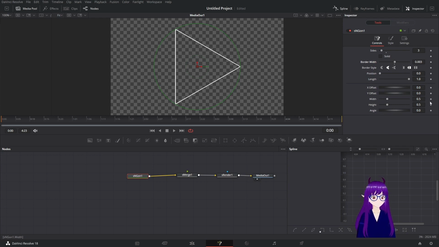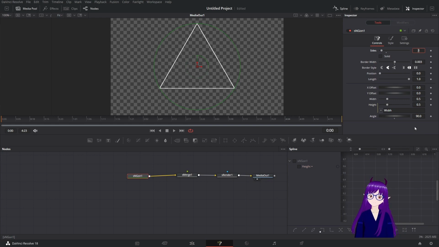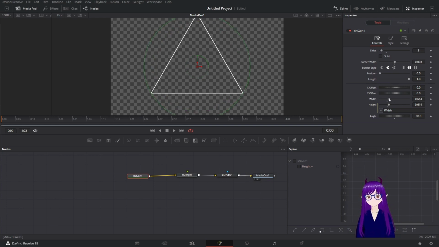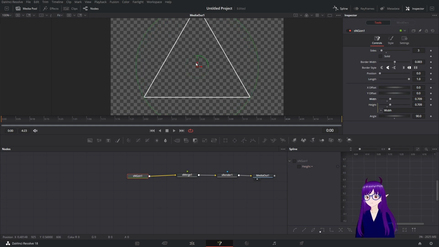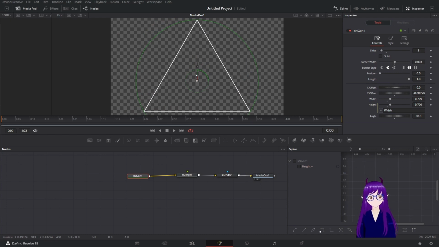Next step, we're going to set the width and the height to be equal. So we go equal in height, drag that to width. We change the angle to be 90 degrees, so the point points up. And now we expand our triangle a bit and drag it down so it is in the middle and sort of fills up our entire screen. That is all the prep work done.